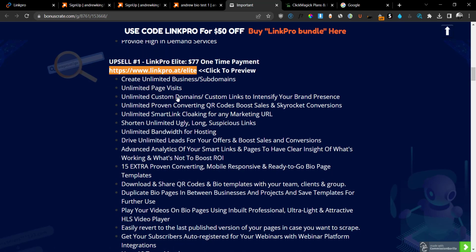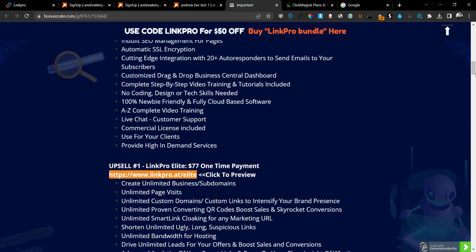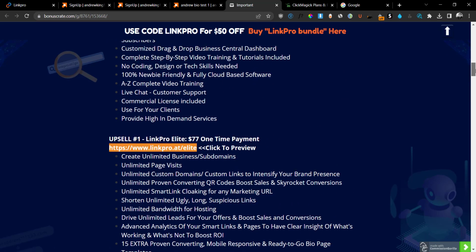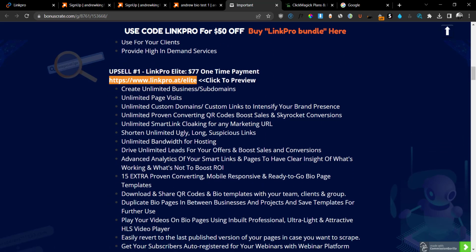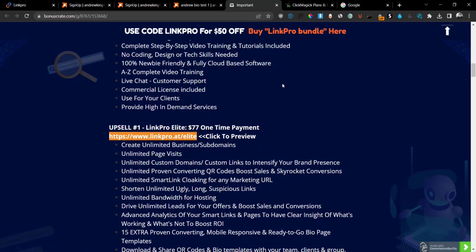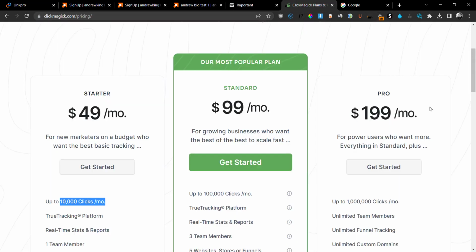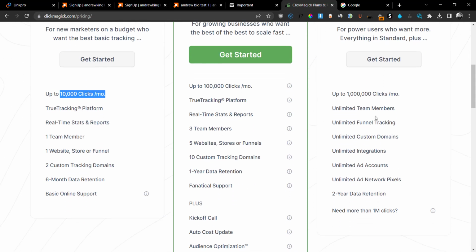Now, upsell number one is going to give you unlimited features. That means unlimited page visits. So let's do some math here. $37 plus $77 is going to be around $114. Let's double check: $37 plus 77, $114. Yes. So if you grab the front end plus upsell number one, it's going to be cheaper than $199 and you get similar features.